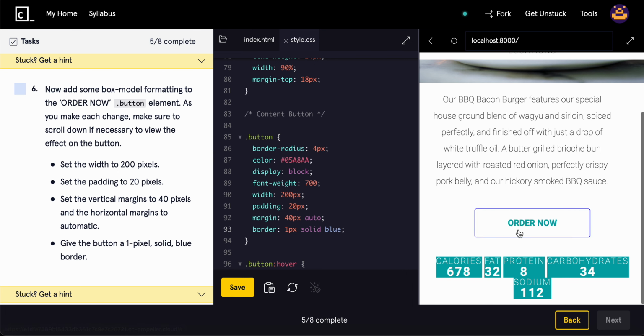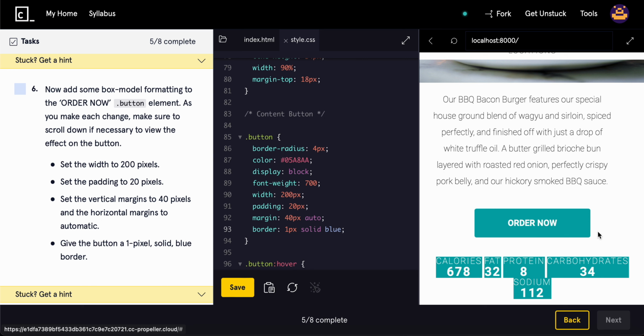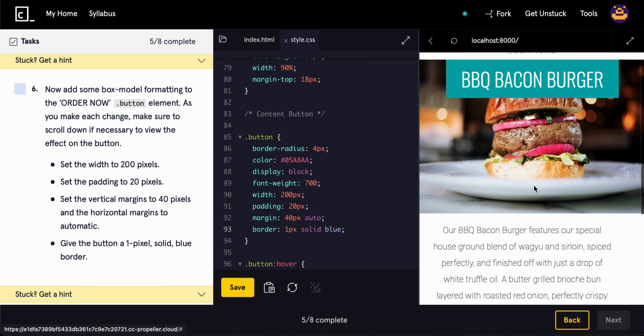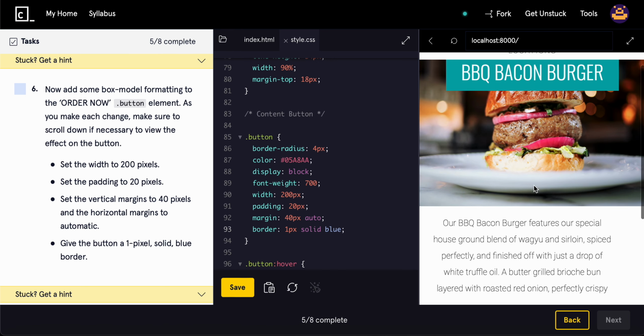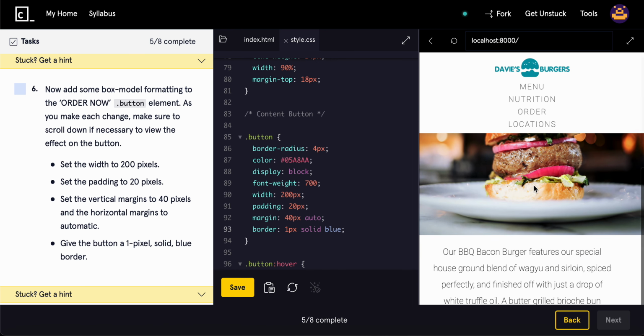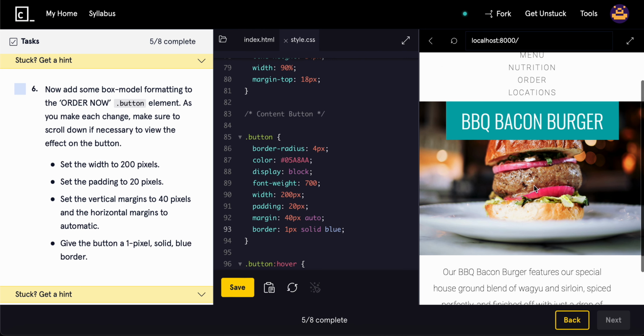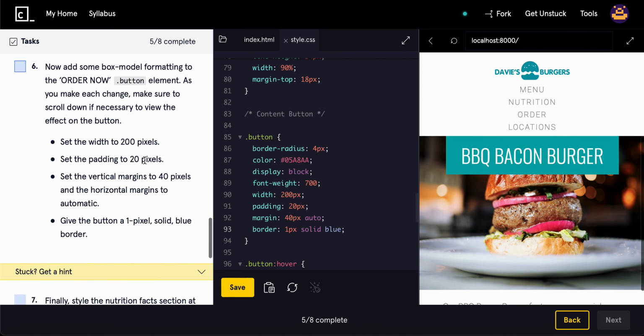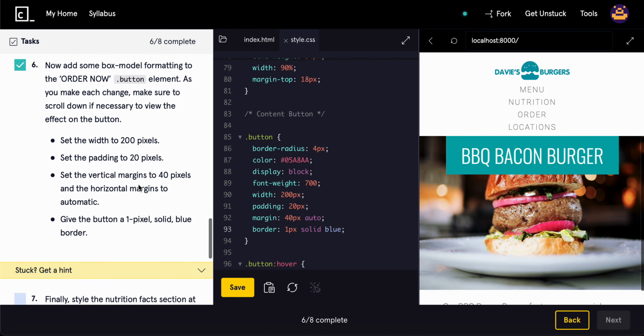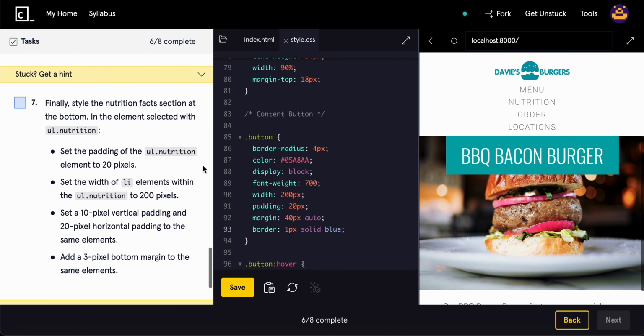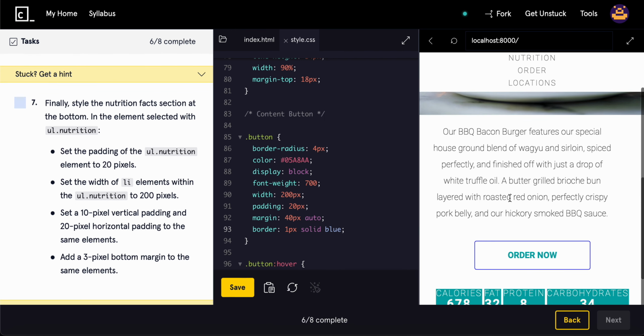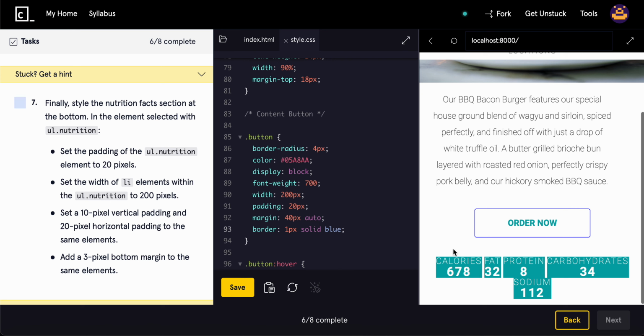That looks so much nicer now, does it not, guys? That is actually beautiful. That button now looks actually clickable. It looks very, very nice. And then we're good with that step. And then finally, style the nutrition facts at the bottom. You guys have noticed this looks ugly, right? This looks disgusting, so we're going to make it look nice.